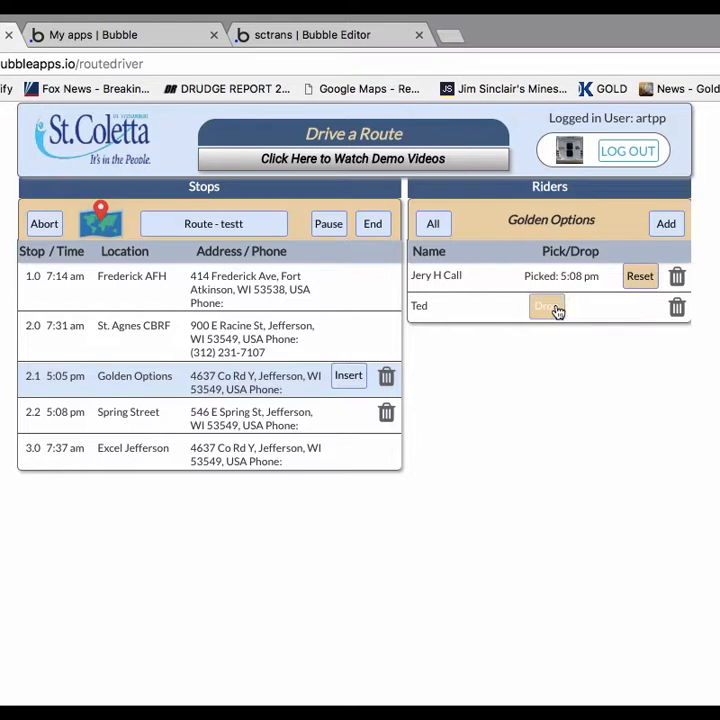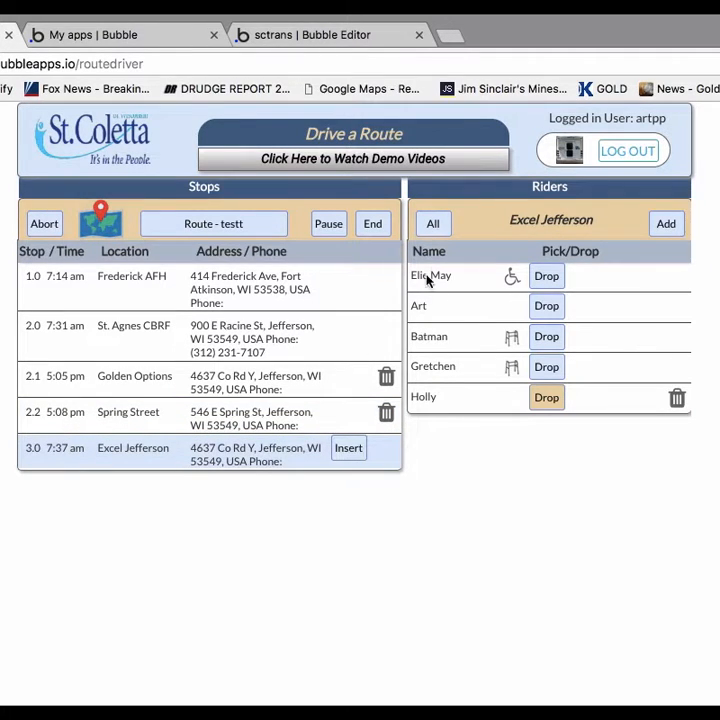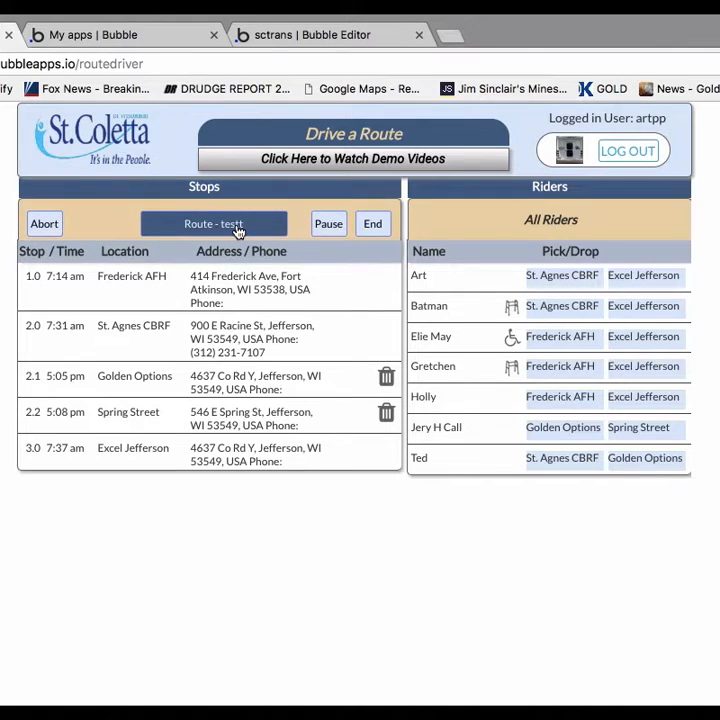We'll drop Ted at golden options. We've already picked up Jerry Call. We'll drop Jerry Call at Spring Street. And we'll drop all the remaining people at Excel Jefferson. Okay, they're all done. So we can see by looking at the route button, everything is accomplished, everything's in light blue, and we can click the end button.